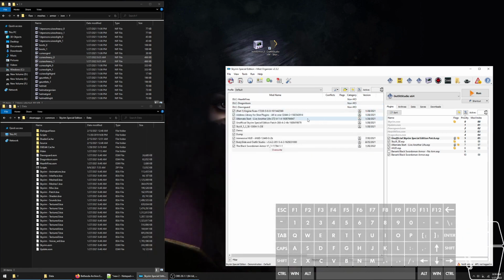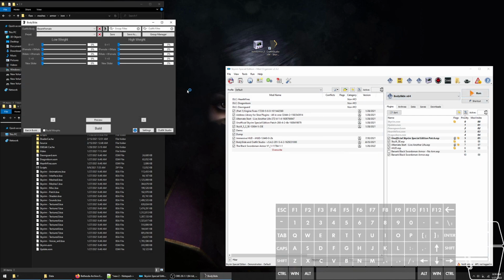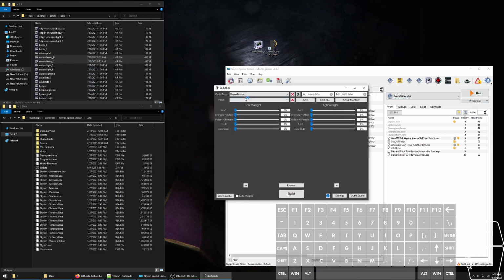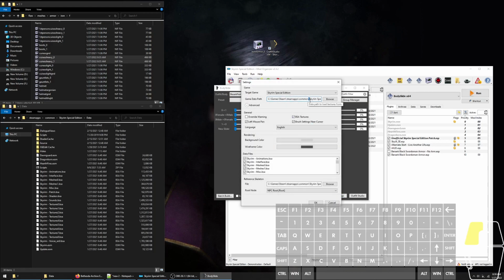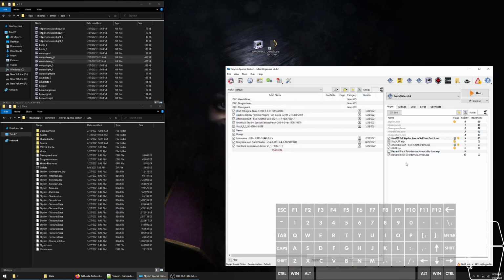The same thing with BodySlide. If in BodySlide you have no textures, then it's probably because the settings are wrong. So you go to Settings, and here you'll want to make sure it's also set to Data. And that will get your textures.